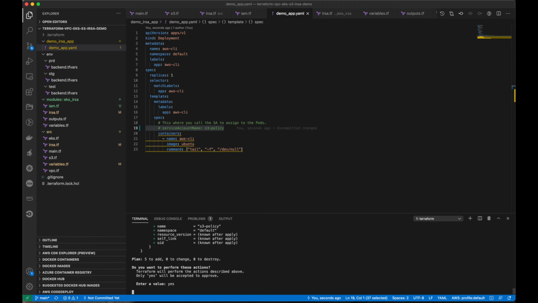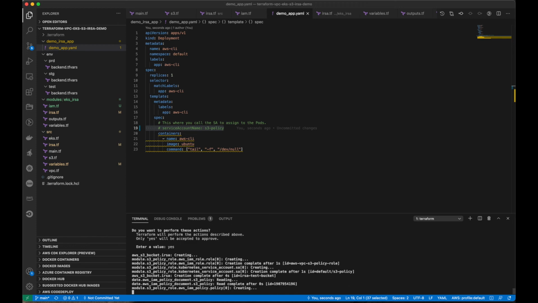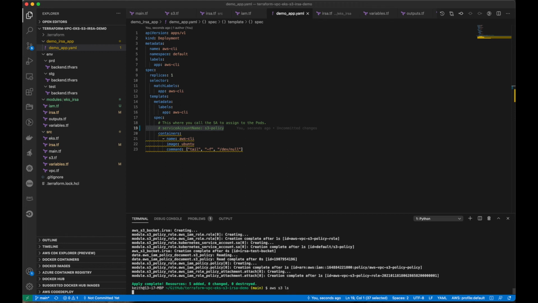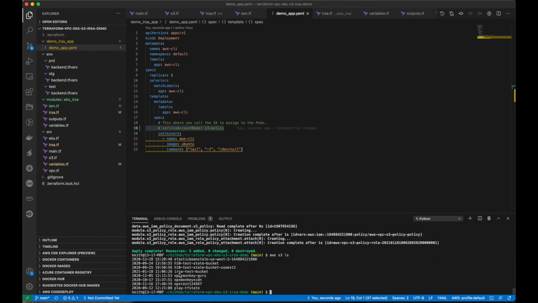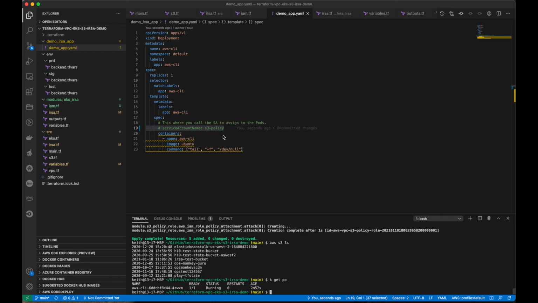Yes, we wanted to create. We'll give it a minute to create that test bucket for us. We can do an aws s3 ls from our local machine, and we should see that IRSA test bucket. And let's go ahead and k get po, make sure it's all still running over there. And let's go ahead and uncomment that service account name in the actual Kubernetes YAML deployment. So serviceAccountName: s3-policy.